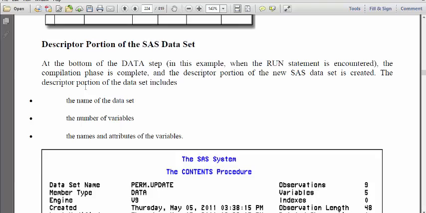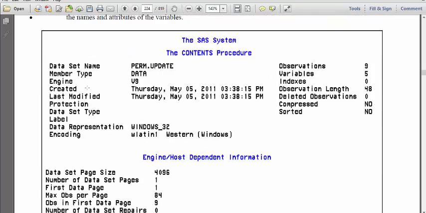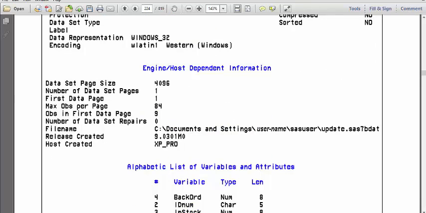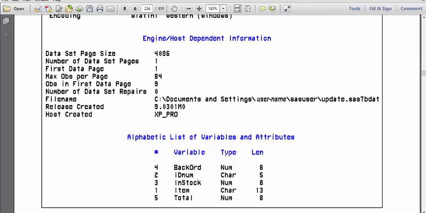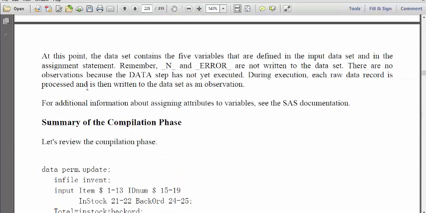The descriptor portion of the new dataset includes the name of the dataset, the names of the variables, and the attributes of the variables. In the SAS system, the contents procedure shows the dataset name, perm.update, member type, engine, dataset page size, number of dataset pages, maximum observations per page, and then you have the variables and so on. At this point, the dataset contains 5 variables that are defined in the input data and assignments. Remember, _N_ and _ERROR_ are not written in the dataset. There are no observations because the data step has not been executed.